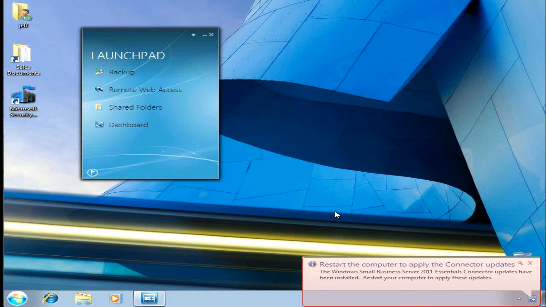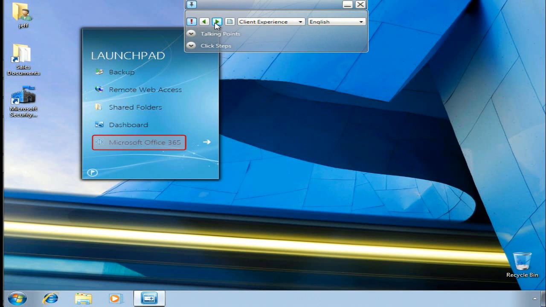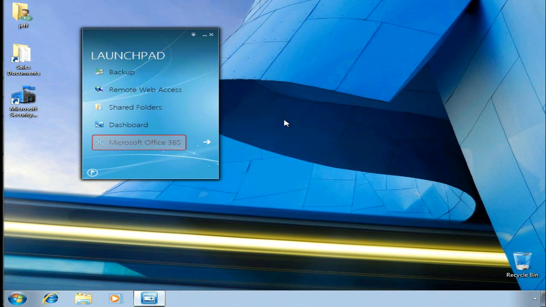All right. So last, I want to show you quickly what kind of integration we have on the Launchpad. The Launchpad is basically a client app for easily connecting to the SBS Essentials server. For example, you can launch the server dashboard remotely from a domain joined client, or you can access the shared folders on the server from the Launchpad.